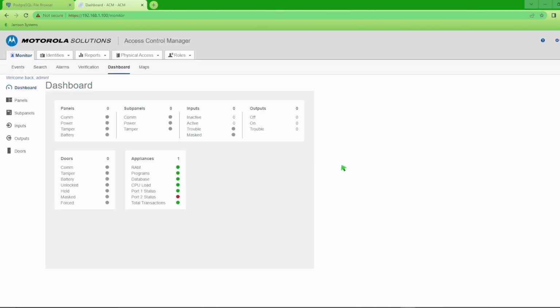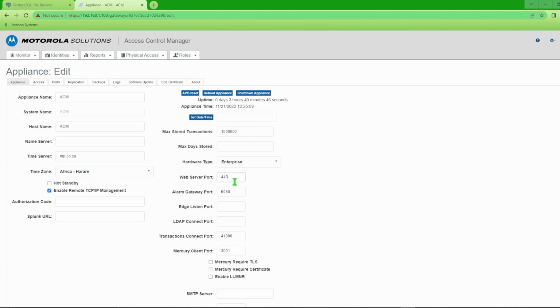Once in the system, we will then go to the right-hand side. As we see, there is a cog icon. On that, we'll go to Appliance. And on Appliance, we'll find the web server port. Here we see it is 443. We'll then be able to copy that or just remember it so we can type it into the Jarrison software.